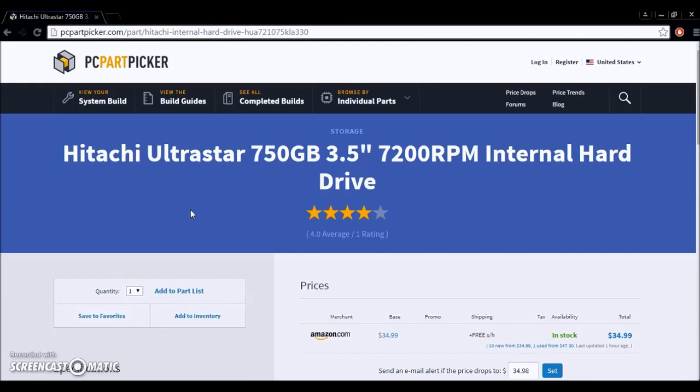For a hard drive, we've got a Hitachi Ultrastar 750 GB, 3.5 inch, 7200 RPM internal hard drive.